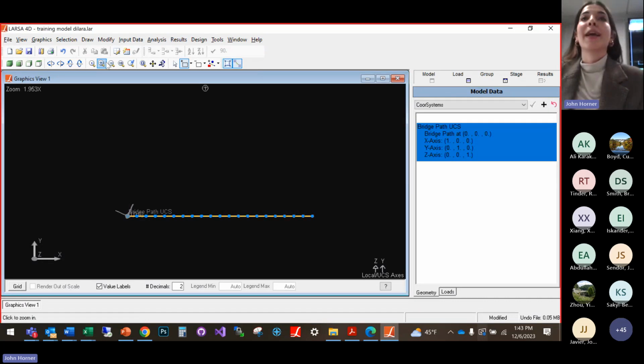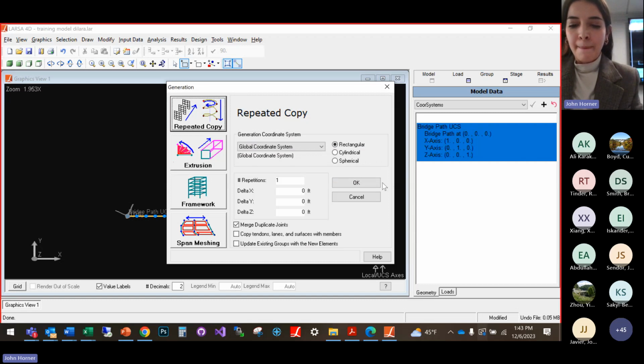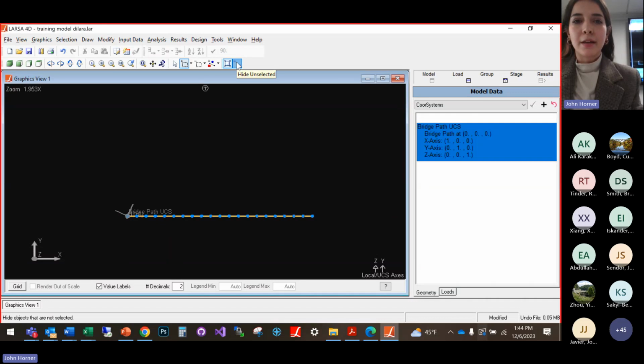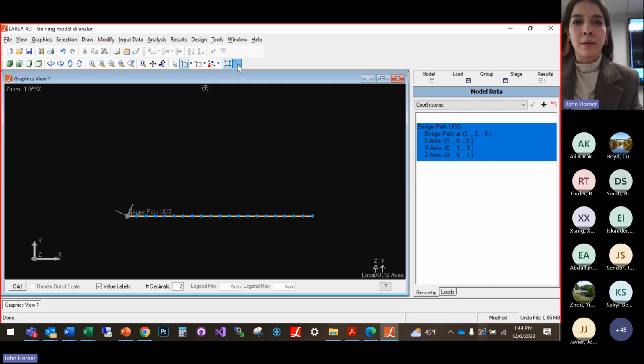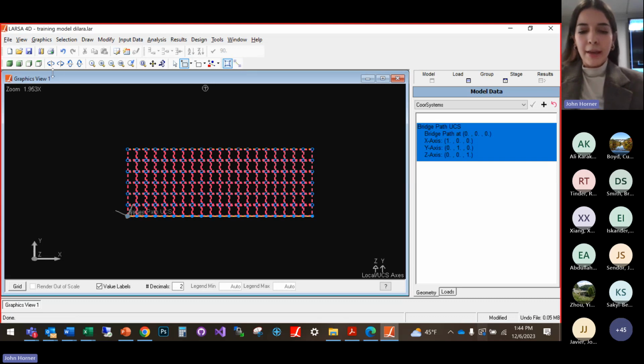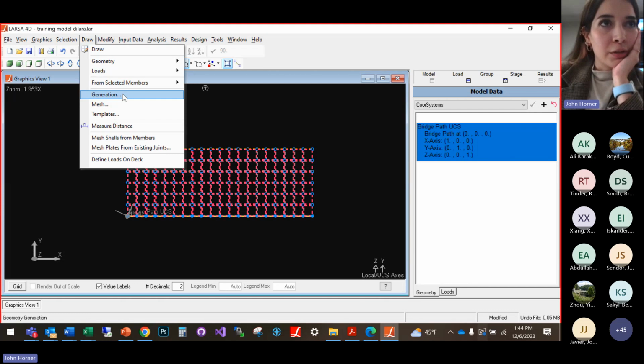Now we can create our overhangs again using the generation tool. We will go Draw, Generation. Can you show this hide unselected button? This one is hide unselected. Okay, so I will go to the generation tool now. Draw, Generation.